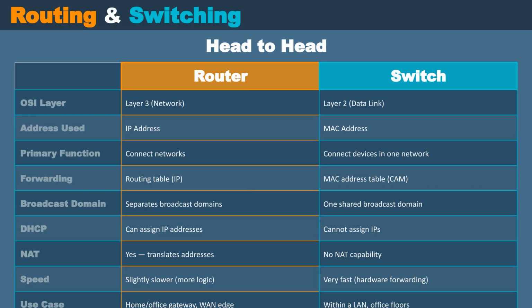Here is a head-to-head comparison. Routers operate at layer 3 and use IP addresses to connect networks, separating broadcast domains. Switches operate at layer 2 and use MAC addresses to connect devices within one network, sharing a single broadcast domain. Routers are slightly slower due to more logic, while switches are very fast using hardware-level forwarding.